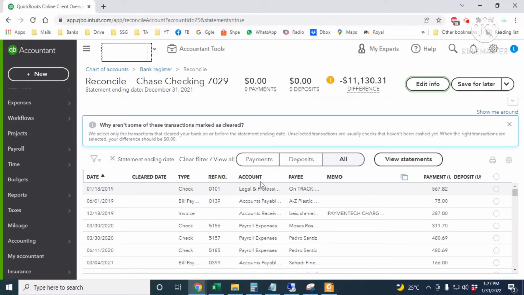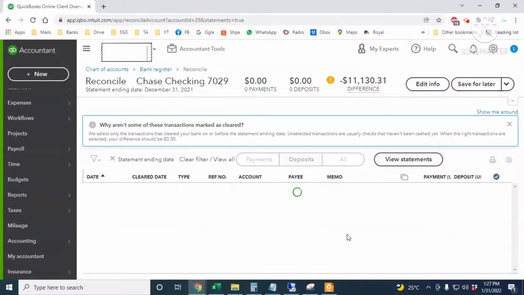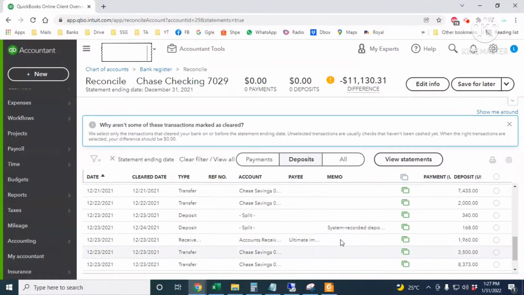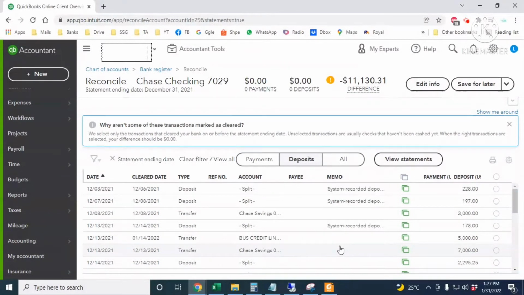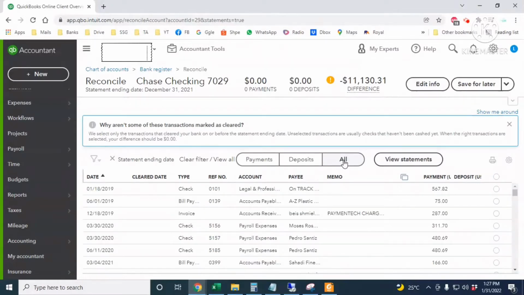Okay, and here, these are all the payments. So these are all the checks that we have paid, all the electronic withdrawals, the ATM and debit card withdrawals. So everything is here. And then this is the tab for all the deposits. So deposits made over the counter or online transfers to our bank account. And this is everything, the deposits and the payments.